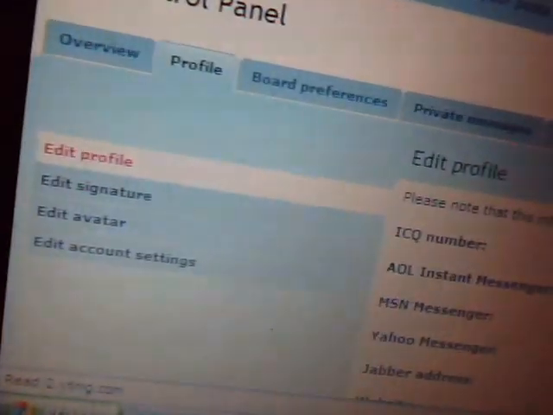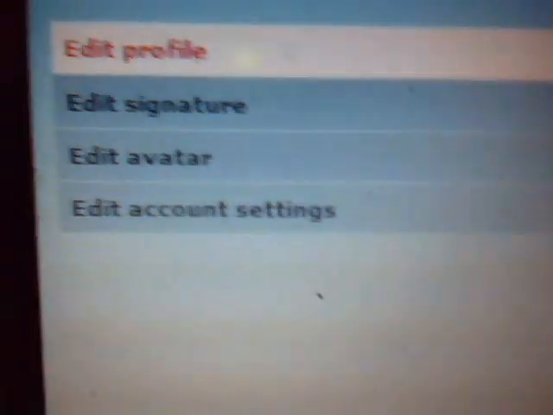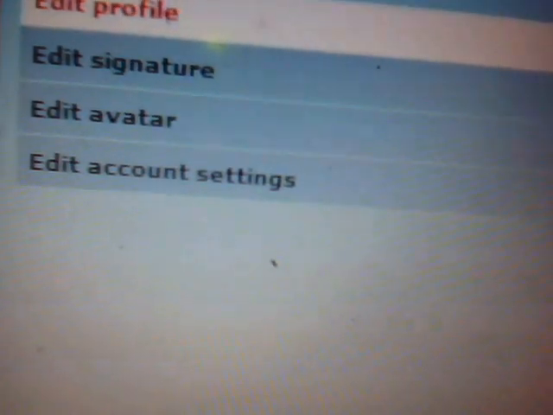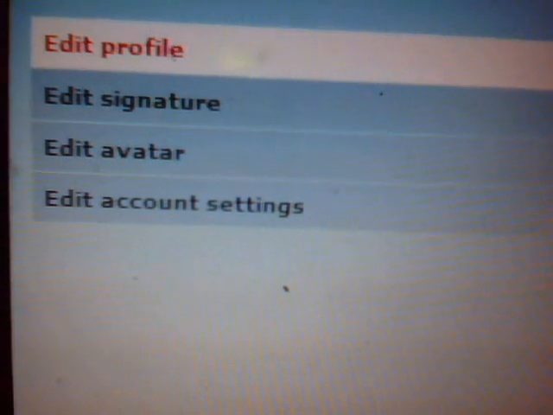What that allows you to do, you can put a signature, so every time you send a message, just put your website out there, or it says hello, or thank you, or sincerely. Here's where you could add your own avatar, which would be like your picture. So you could click on edit avatar or change avatar.